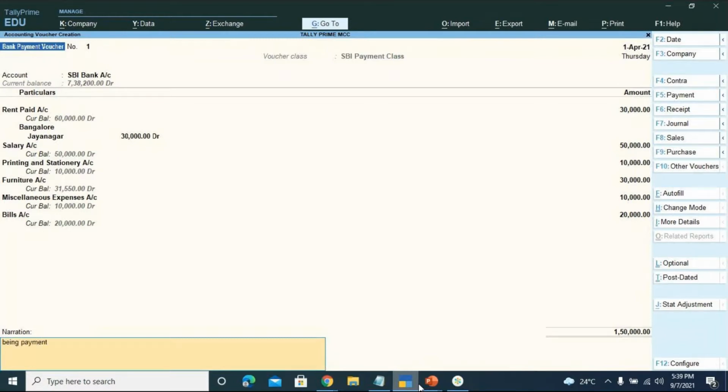payment of expenses made for the month of September. Then I'll give it as for the month of September. Like this, we can include taxes, any other petty expenses. So being payment of expenses made for the month of September. That's it. Press enter and we can pass the entry.